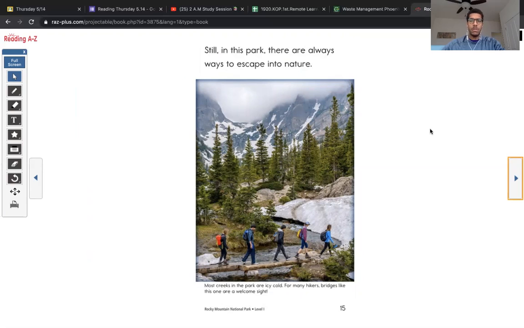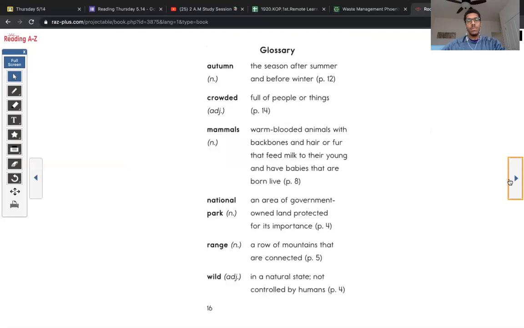Is there a paragraph on this page, friends? Just one. And we have our glossary at the end. Think about some other words that we just learned. Take a minute to read through the new words: autumn, crowded, mammals, national park, range, and wild.